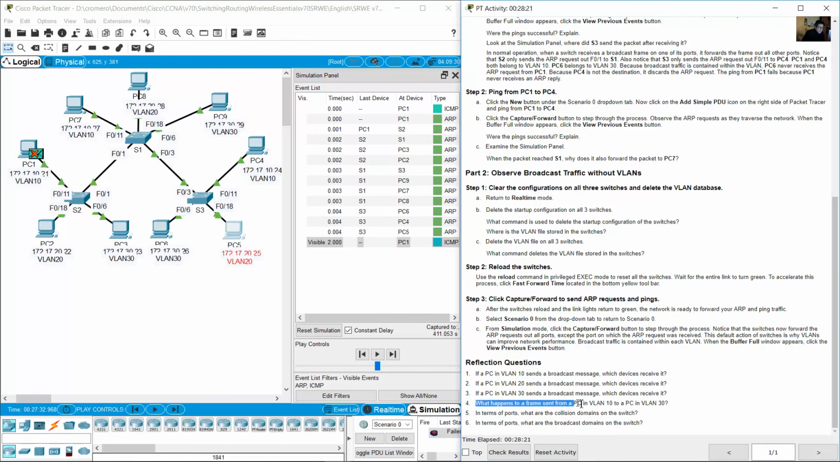What happens to a frame sent from a PC in VLAN 10 to a PC in VLAN 30? Okay, it will be dropped. Okay, it will be discarded. In terms of ports, what are the collision domains on the switch? Each port is a separate collision domain. In terms of ports, what are the broadcast domains on the switch? They are divided by the number of VLANs in the switch. Okay, thank you very much.